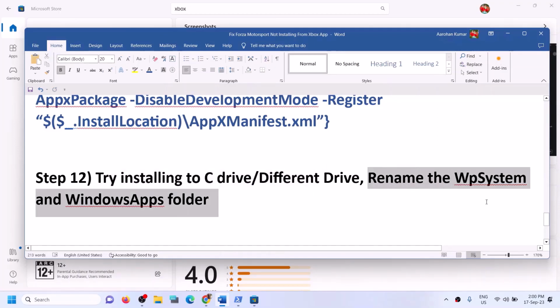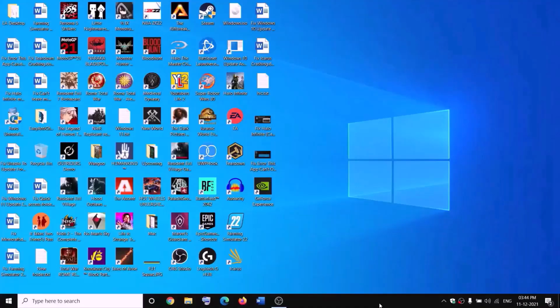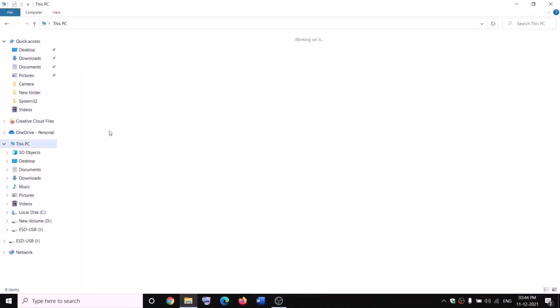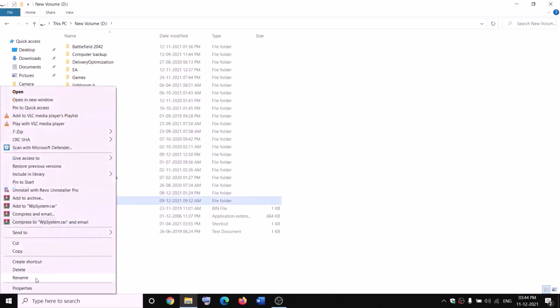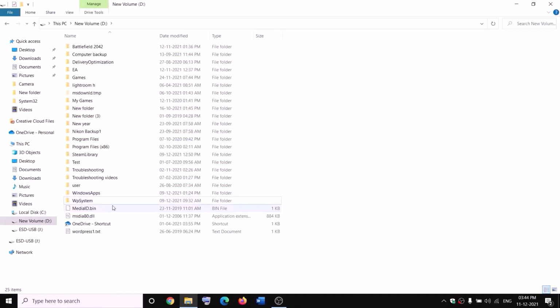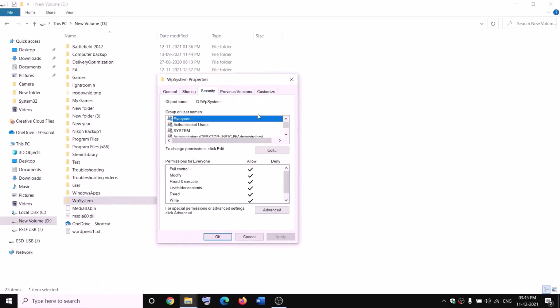The next step is to rename WP system and Windows apps folder. Now to rename WP system folder, open File Explorer on your computer, go to this PC, open D drive. Now over here you can see WP system. When you try to rename it, you won't be able to rename it because you will receive some kind of error message that you are not allowed. So make a right click on WP system folder and then select properties, go to the security tab. We will go ahead and take the ownership of this folder.